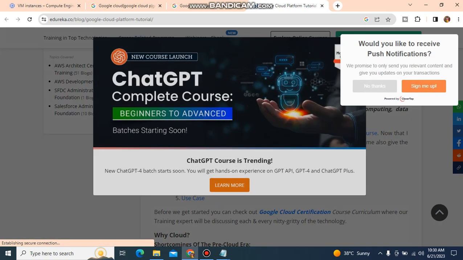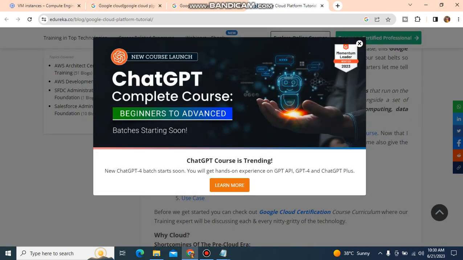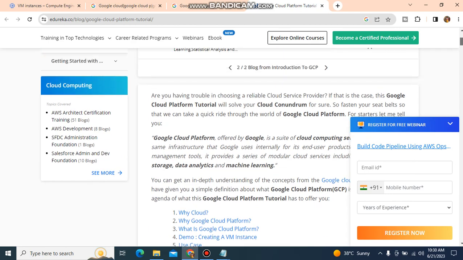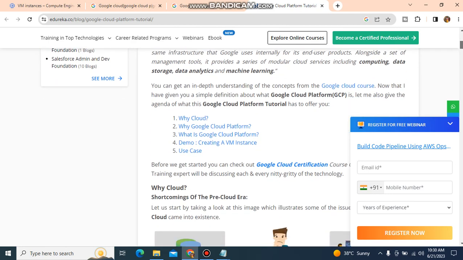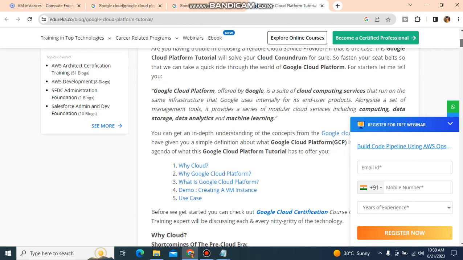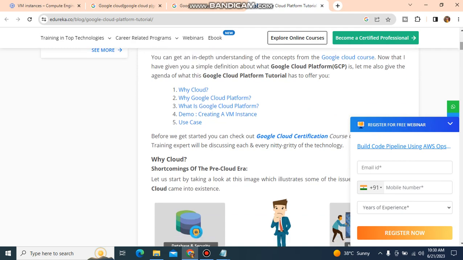I will say no thanks and cross this, and we will again read our topic. Alongside a set of management tools, Google Cloud Platform also provides a series of modular services. You can get an in-depth understanding of the concept from the Google Cloud course.